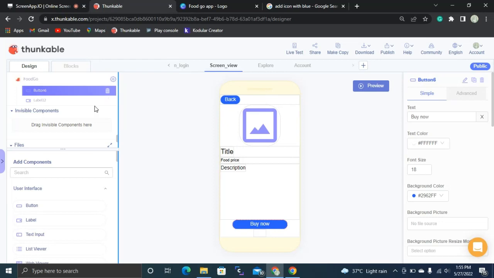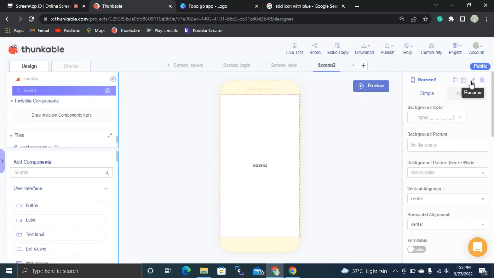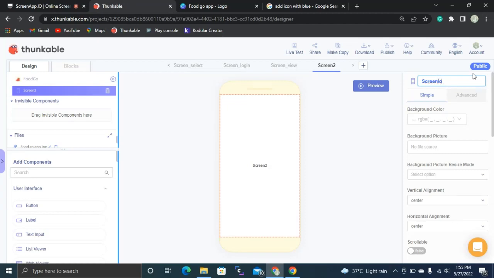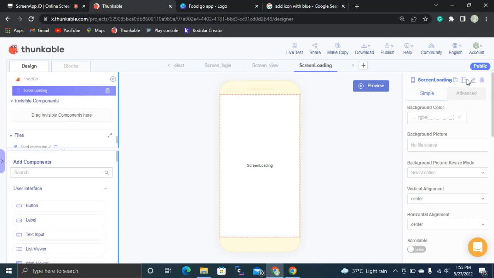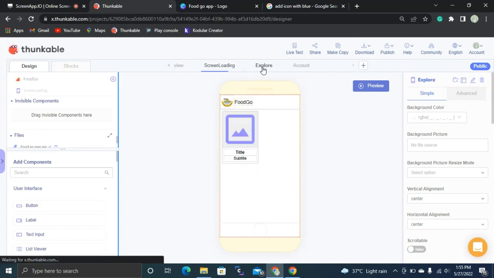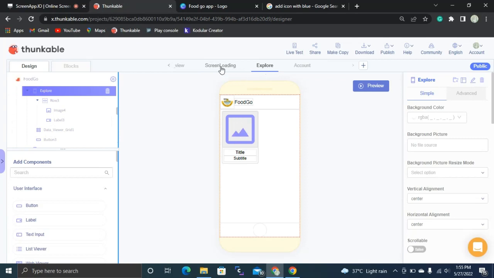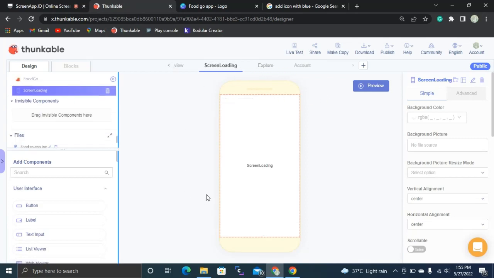Then we are going to create another screen here for screen loading. What this screen will do is, whenever the user is on the explore screen and clicks a tea, at that time we are going to navigate to the loading screen. With the help of the row ID, it is going to load the food. Then only we are going to come to the screen view.